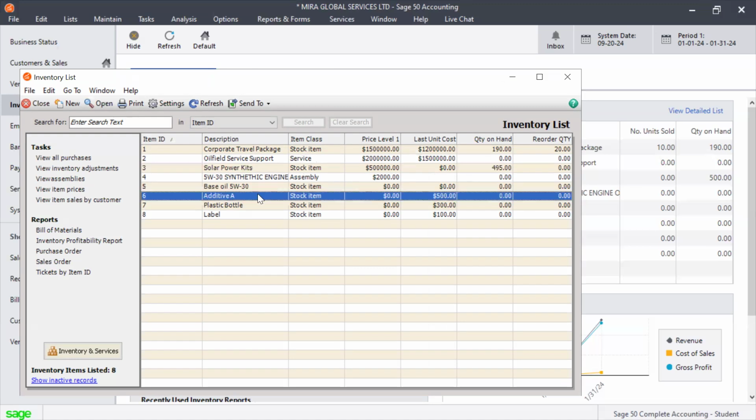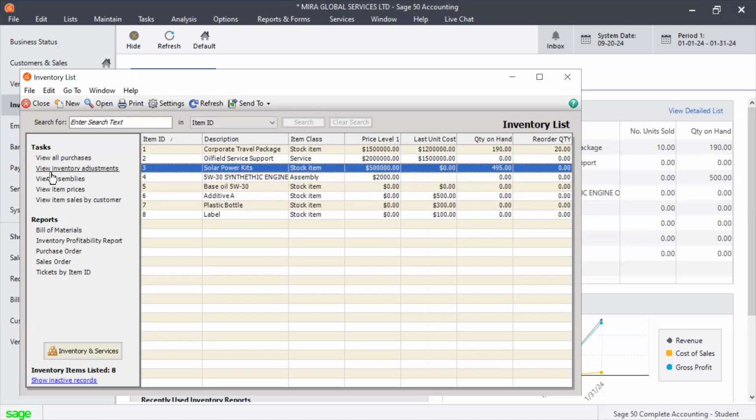So if you want to view the adjustments done, you come to your left, you'll see where we have view inventory adjustments. View inventory adjustment.